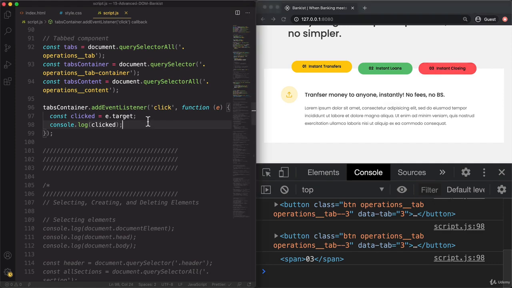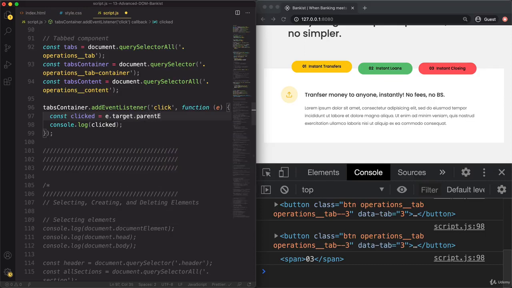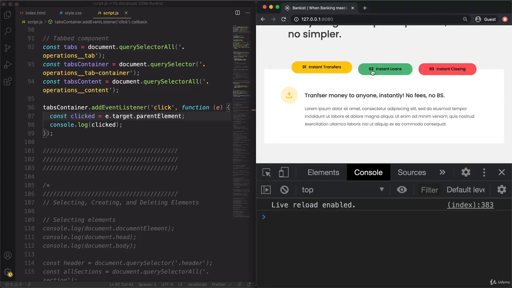Now, one simple way to fix it, which would not really fix it actually, is to do some DOM traversing and simply select the parent element. We can move up the DOM tree, and instead of simply taking e.target, we can use the parent element of that. So let's see what happens then. And so now indeed, when we click on the number, we get the button. And so again, that's because that is the parent element of that span.